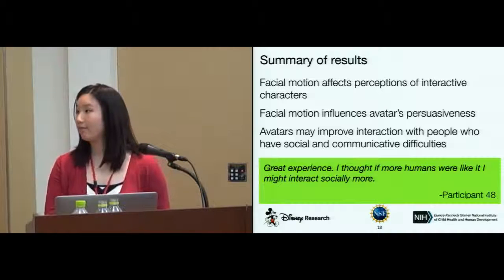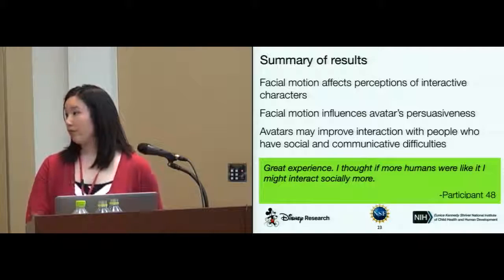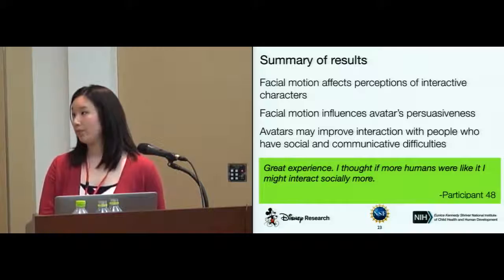Well, I have a question. So you're doing these distortions with an avatar. Could you do them with the source video itself?